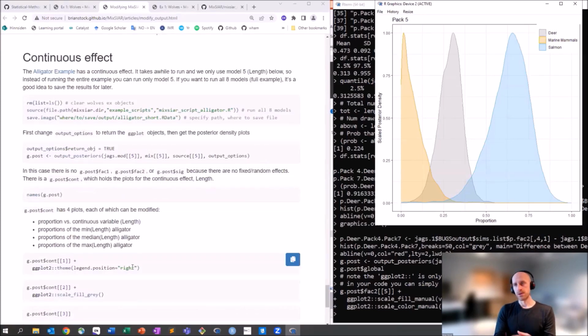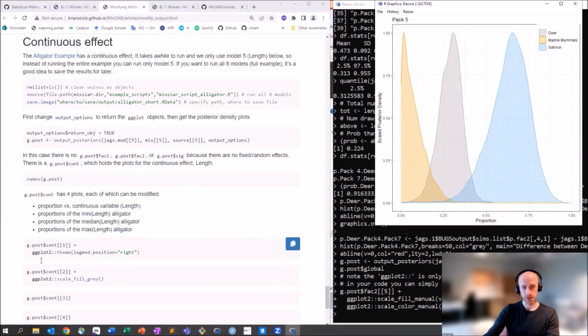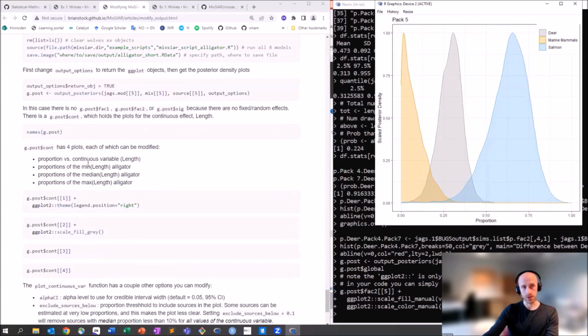In that one, there's an example where the legend is on top of the nice area of the figure, and you just want to move the legend position. That's a simple thing to do if you can get access directly to those ggplot objects, and then just say theme legend position right, for example, or you can change the color scale.